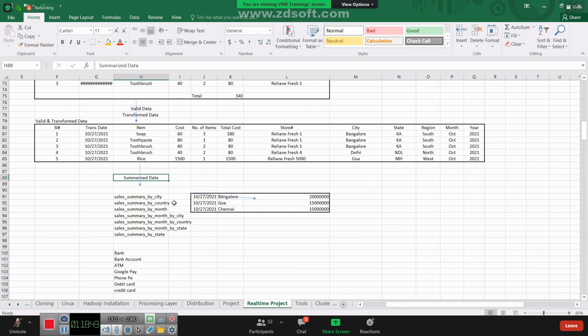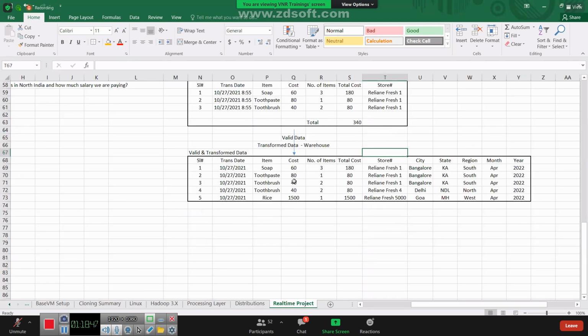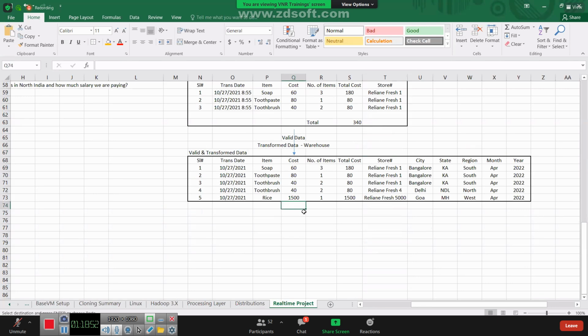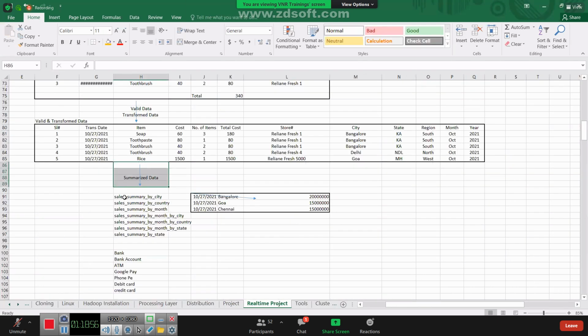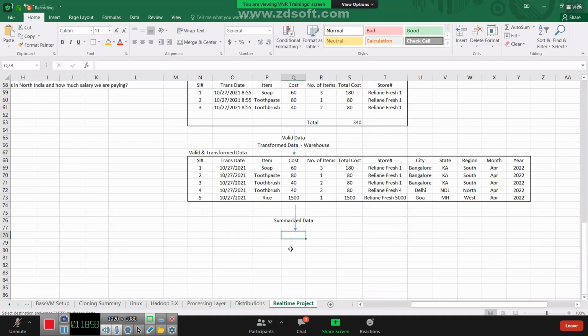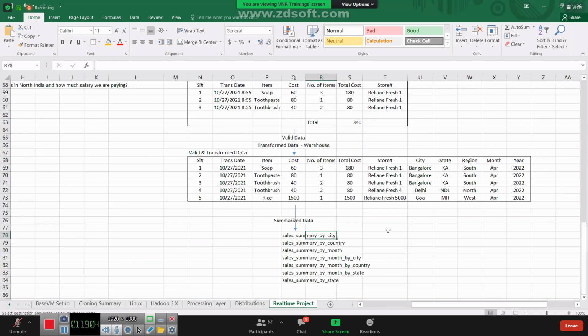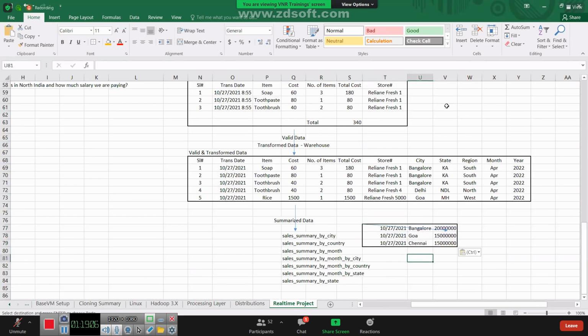Now, what is summary data? From this, they generate the summarized data. What do I mean by summarized data? It is like this. Sales summary by city. When I say sales summary by city, you are generating a report like this. Here I will put the date, like today's date.